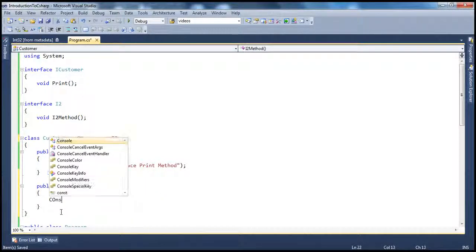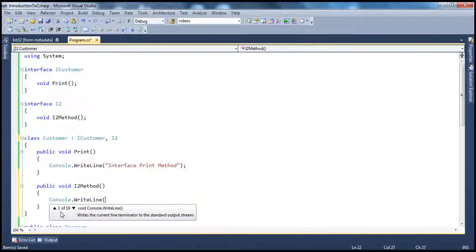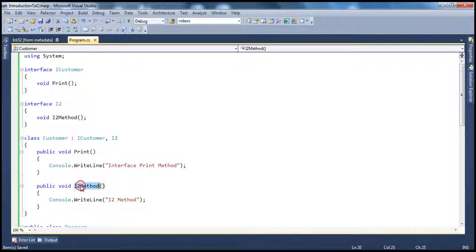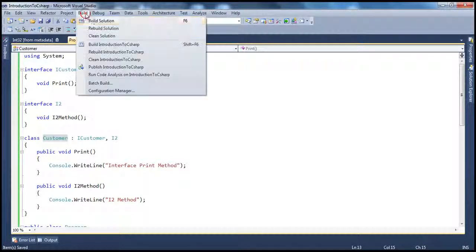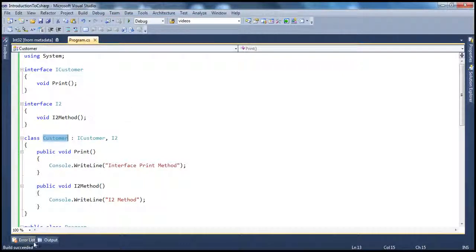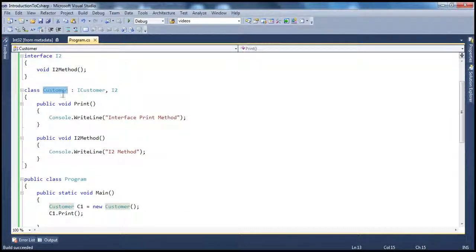So what we can do now is Console.WriteLine I2 method, just to know that. Okay, now look at this. Your class can inherit from multiple interfaces at the same time. That's possible. So if I go ahead and build that, it will happily build without any errors. Whereas we have seen in classes and inheritance that a class cannot inherit from more than one class at the same time. Now let's say you have this class called Customer.